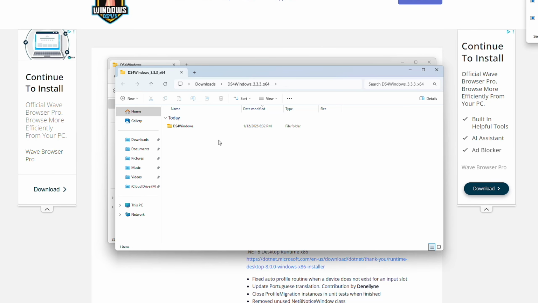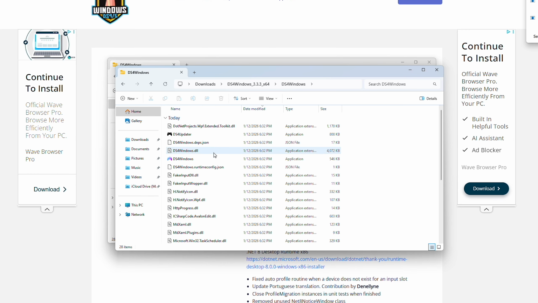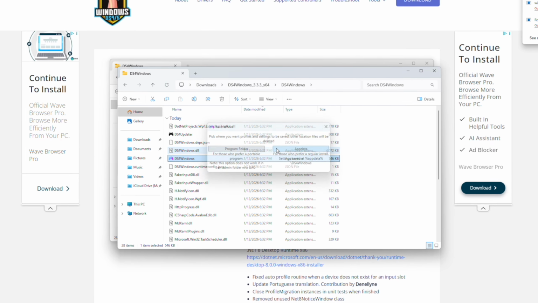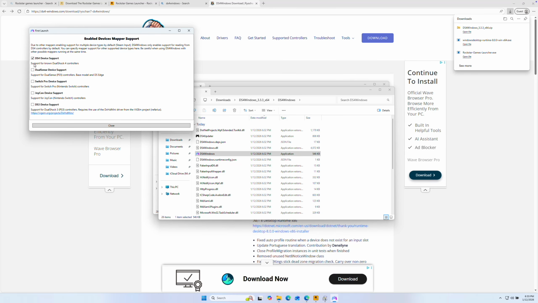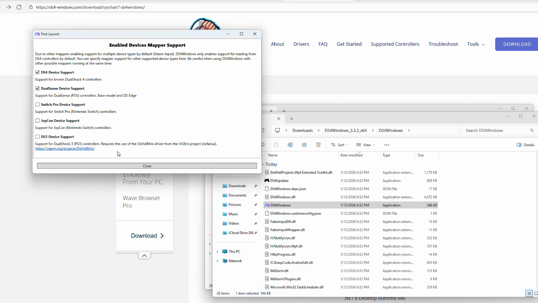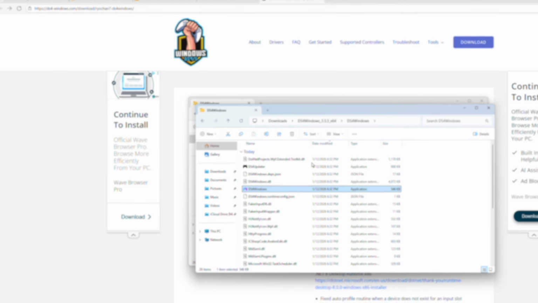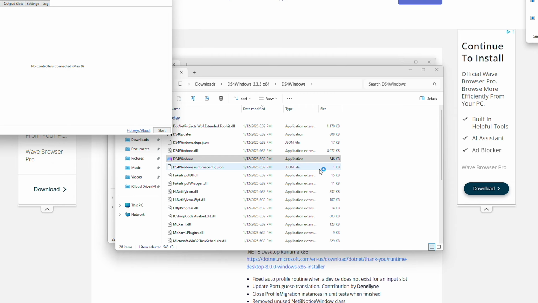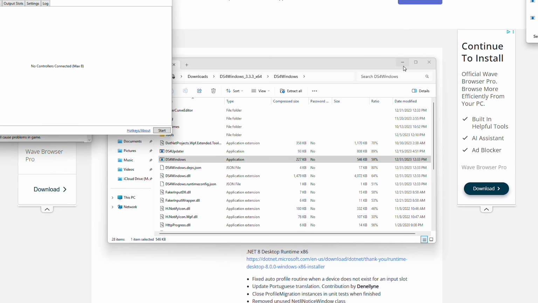Once it's extracted, we're then going to open the DS4 Windows folder, double click on DS4 Windows again. It is then going to open. You're then going to select the app data. You're then going to make sure you check PS4 and DualSense PS5 controller support. You're then going to click yes on the pop-up to allow it to make changes.